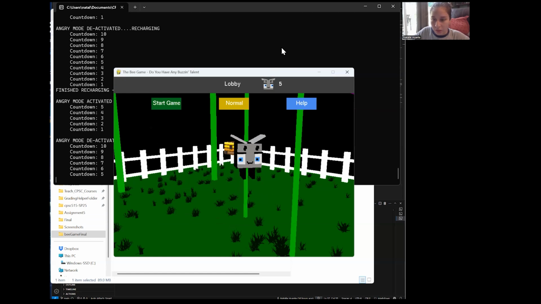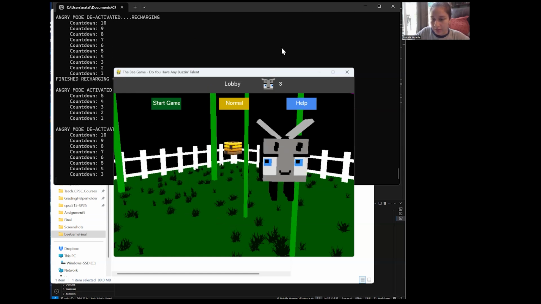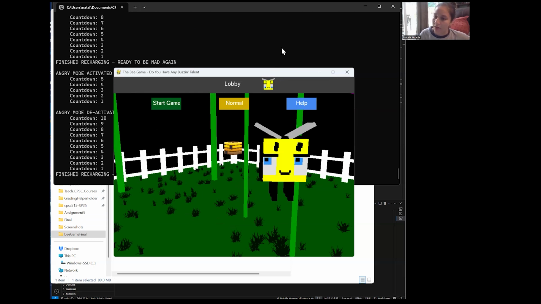One thing I want to point out as well is his eye movement. As you can see, the bee's eyes are choosing random points within his eye whites and moving about to give him a little bit more of a livelier expression, and just make him seem a little bit more real as a bee, right?